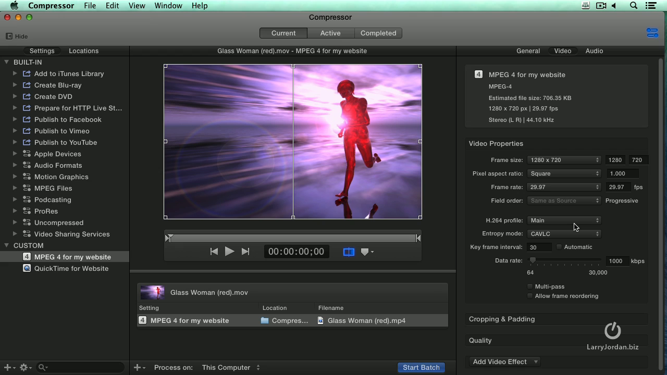When you're compressing for Apple devices or MPEG4 devices, it used to be we would have to compress for the baseline profile. Now we need to compress for the main profile. So set the H.264 profile to main. If you want the smallest possible file sizes, set it to CAVLC. If you want the best image quality, set it to CABAC. VLC is faster. BAC looks better. So I'm going to set it to BAC.